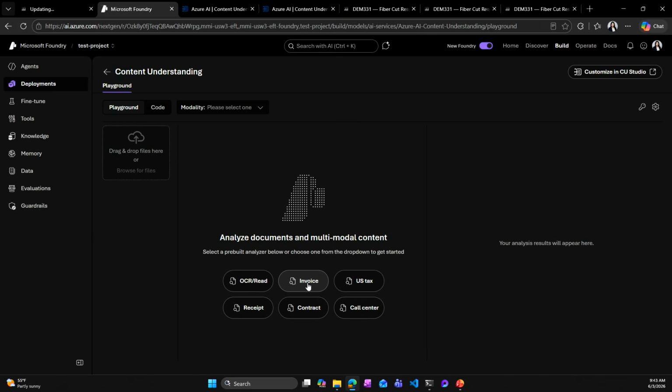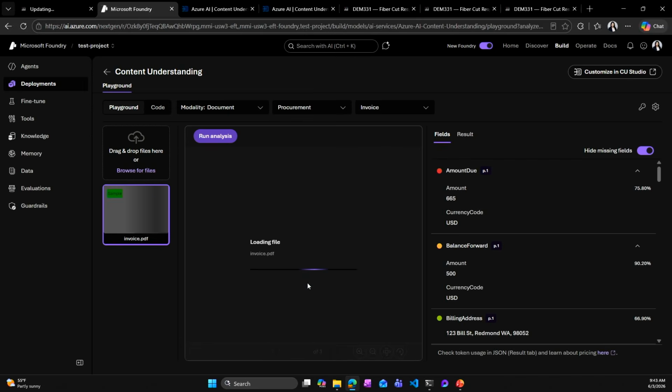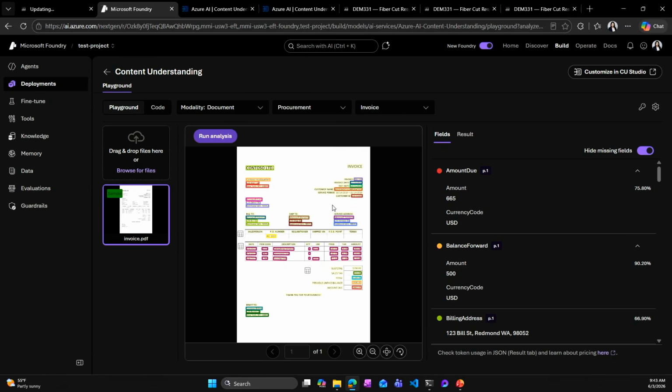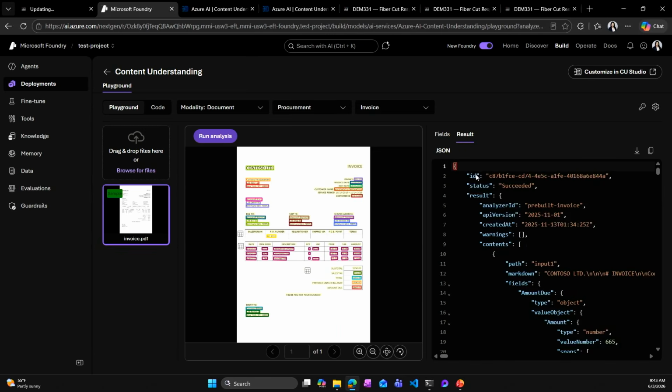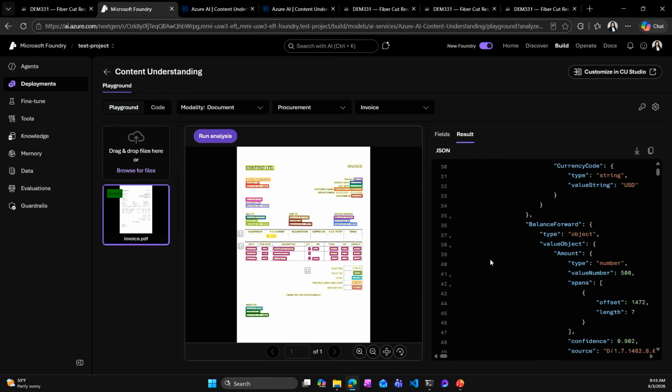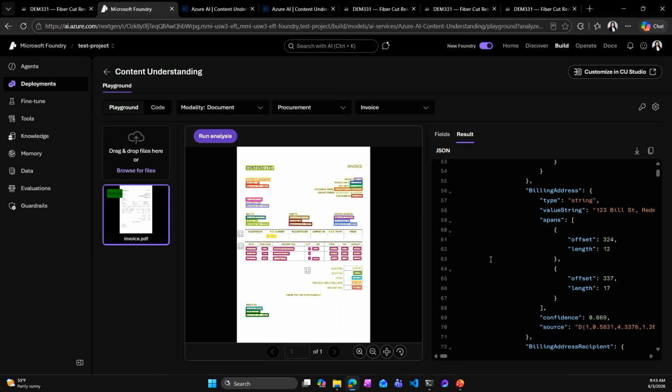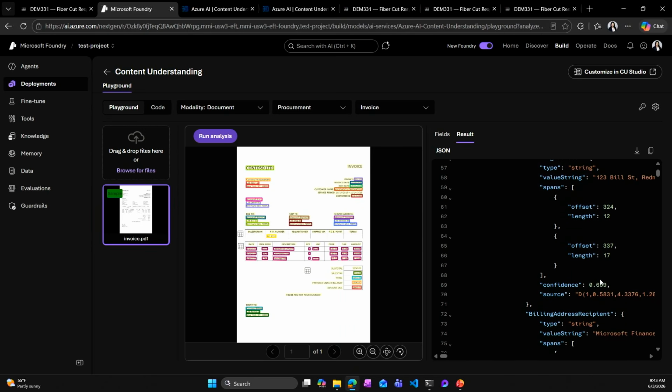We have a set of pre-built analyzers you can use. For document, for example, for invoice, by running this document, you'll be able to extract critical fields and values, and in the JSON output, you will also be able to see, for every text piece and value, the offset and length, and also bounding boxes of where it is in the document, so you can trace back to a citation. There's a long list of pre-built analyzers. Feel free to check them out after the session in our documentation.